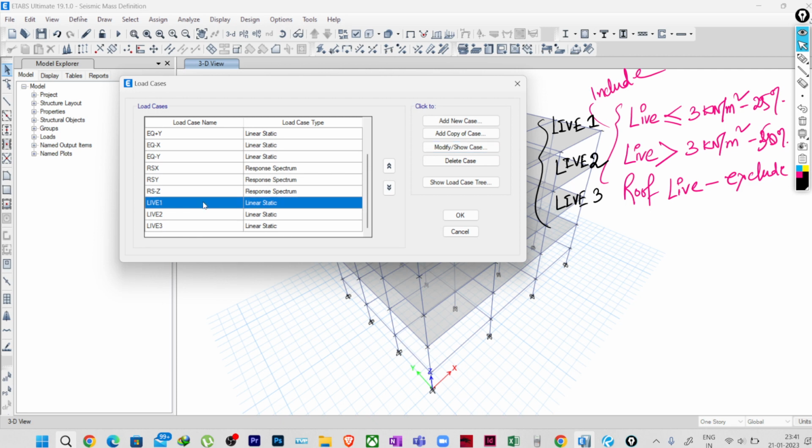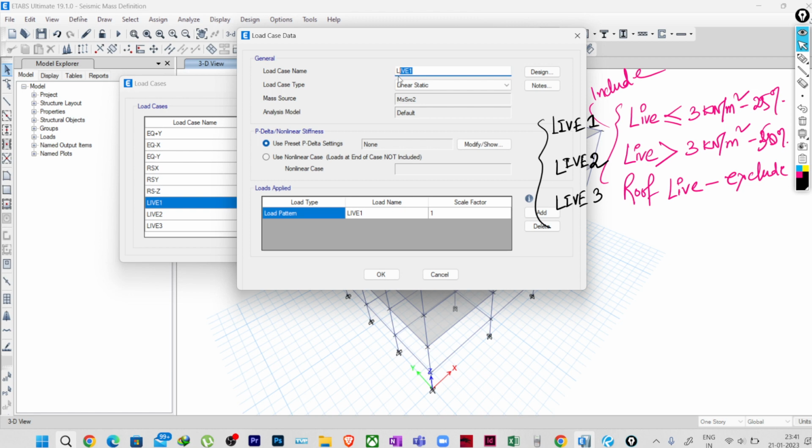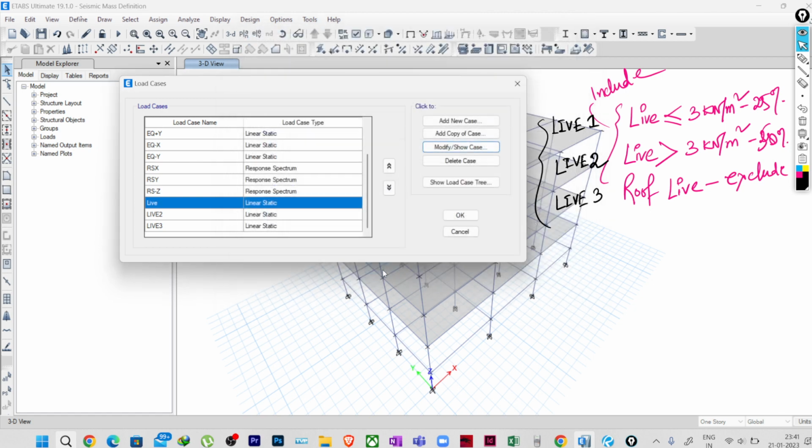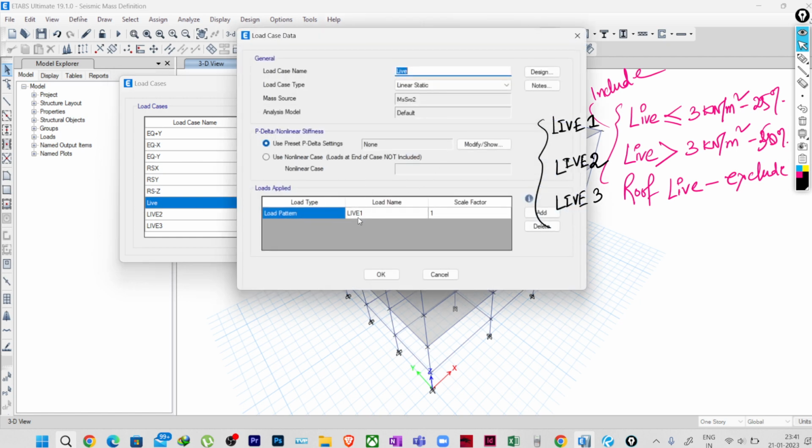Now for some reason, if your load cases are not created here, or if you have modified the earlier one, what will happen? Here you will see the name is coming like this only. Suppose you have modified the earlier load pattern that we have as live. You change the name to live 1 in the load pattern, but here in the load case it is showing as live only. But if you modify, you can see the load pattern selected is live 1. So you just have to change the name here. This is just the namesake. You just have to change the name in the load case as live 1. Under this live 1, we have the load pattern selected as live 1.